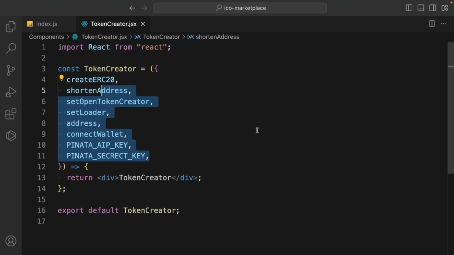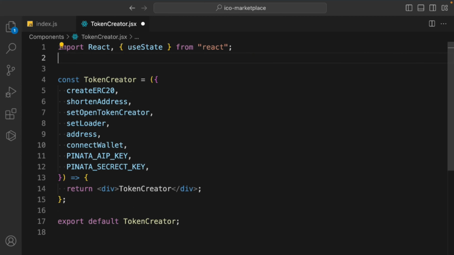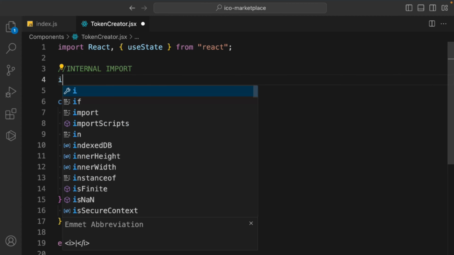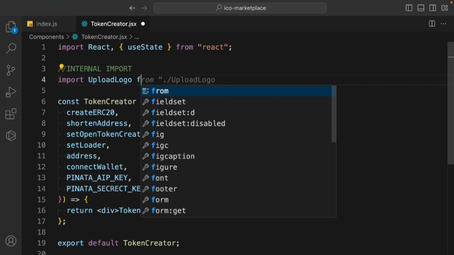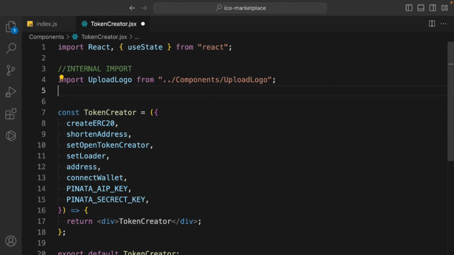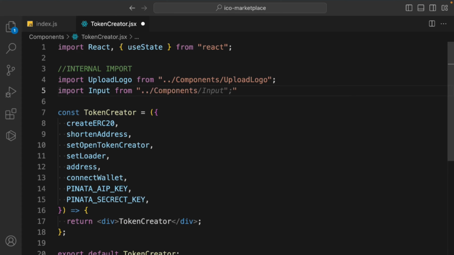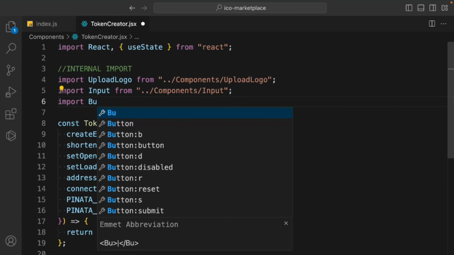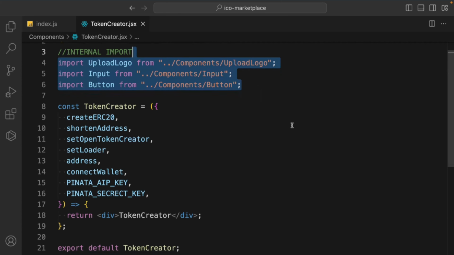So we can come back here, and so far things are good. First we have to receive a couple of things. So we have to receive the useState, and then we have to import a couple of internal components. So first we have to import the upload logo, in which we're going to upload the logo, and it's coming from the component directory. Then we have to import the input field. It's coming from the same place, component directory, and we need the button as well, component/button. So we got all of these internal components. Now we can simply come back here.